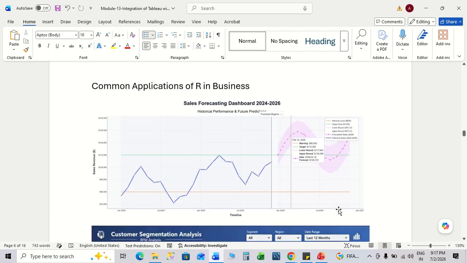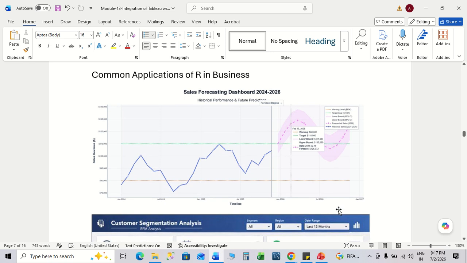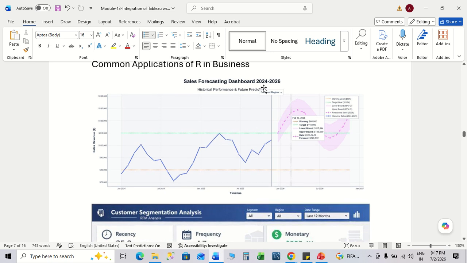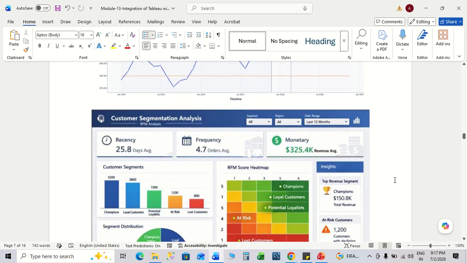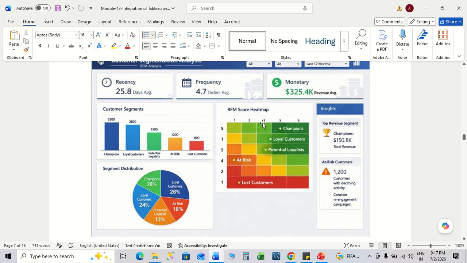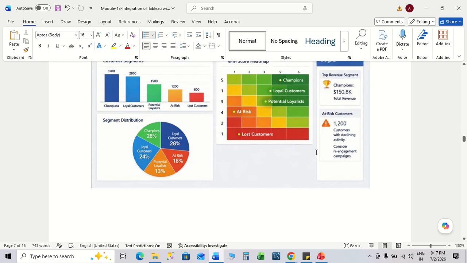Now, common applications of R in business. Sales forecast dashboards, like 2024, 2026. See, the graph from 2024 and the future graph. This is the prediction. Like this, our system can predict. After creating a statistical analysis, we create these kinds of dashboards in Tableau.